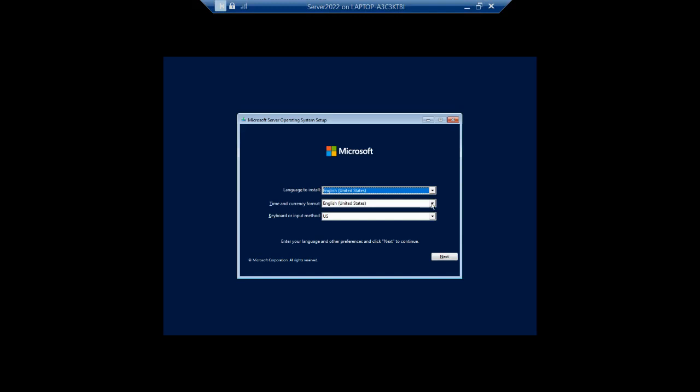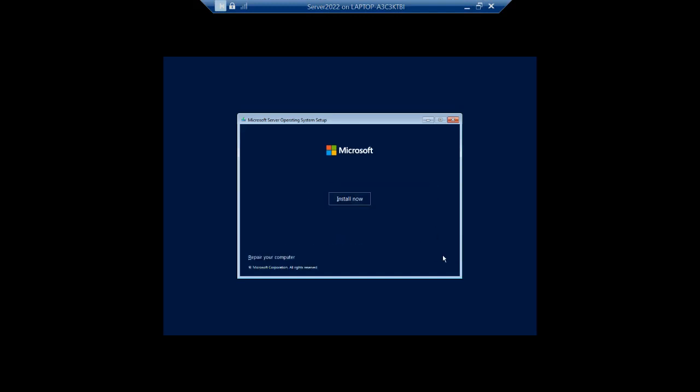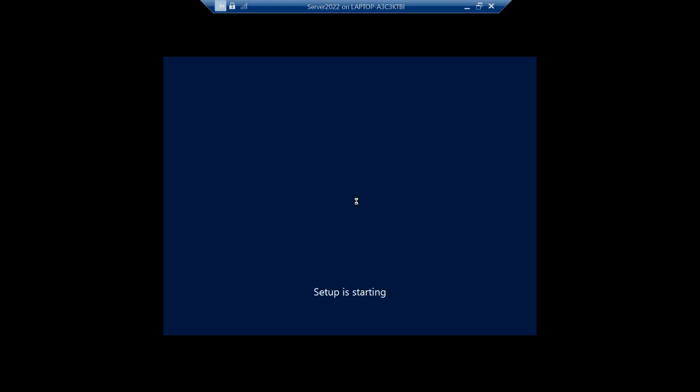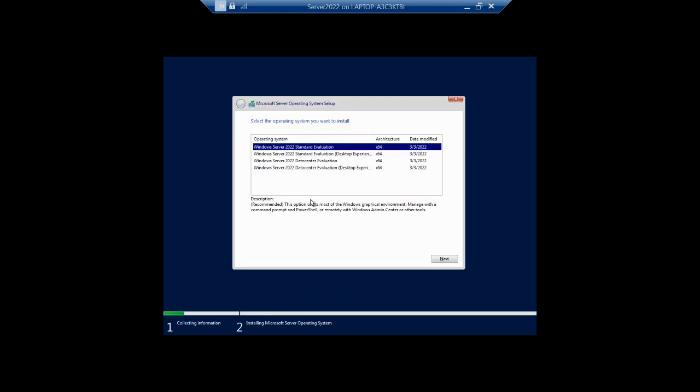You can make the screen bigger then. Okay, so the currency format is going to be UK, then click Next, and then click Install Now. Okay, an important bit here: we want to choose the Standard Desktop Experience. Standard evaluation copy is just a command line, so quite a lot of server experiences from data centers and so on will have the command line only to save storage space, but we want the full GUI experience. So click Next.